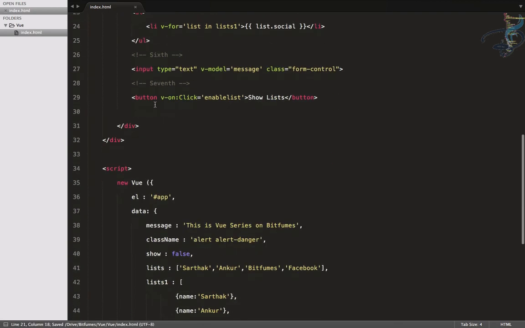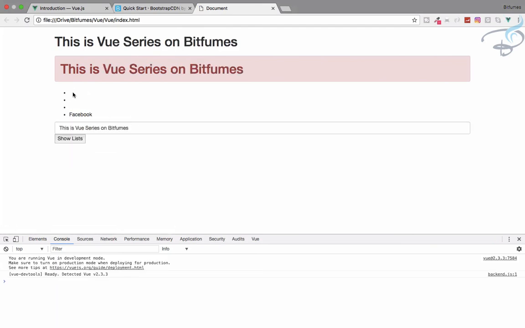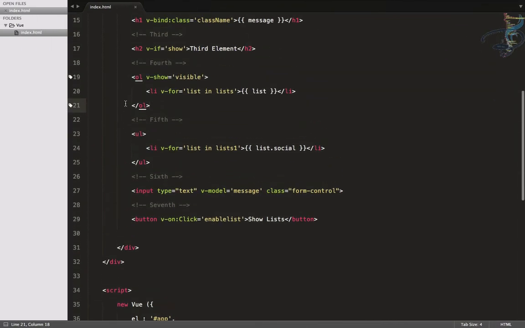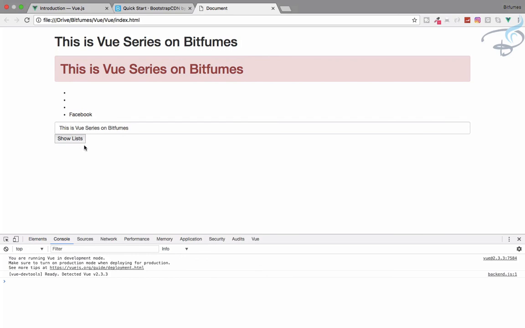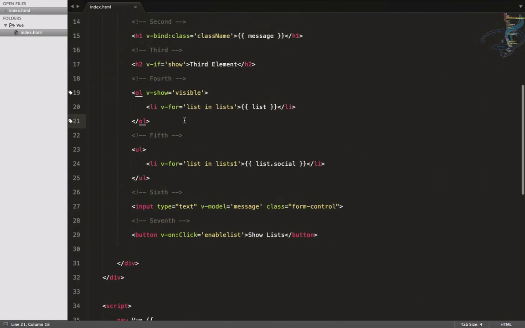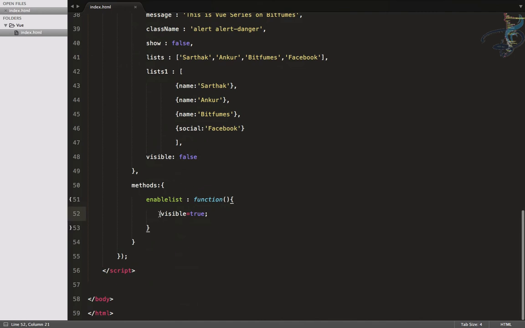So firstly, let's do one thing. Refresh this page, and we can see we don't have that first ordered list here, the first ordered list we have created. Okay, so we don't have it. Now I want to click this show list button and get that thing. So let's do that, but we can't see anything happening. That is because we have to say here this dot visible.